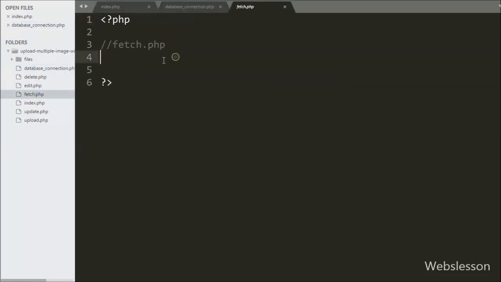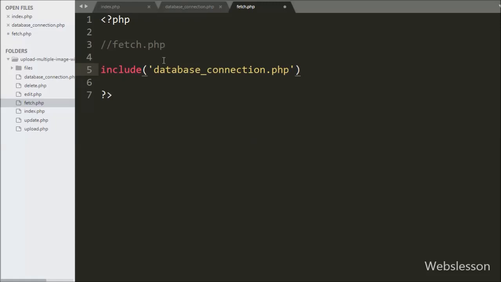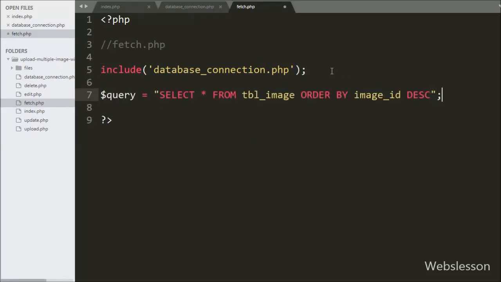Now we have gone to the fetch.php page, and here we have written an include statement with the database_connection.php file. By using this statement we can make the database connection on this page. Below this we have written the $query variable equal to select star from the image table order by image id in descending order. This is a simple select query.